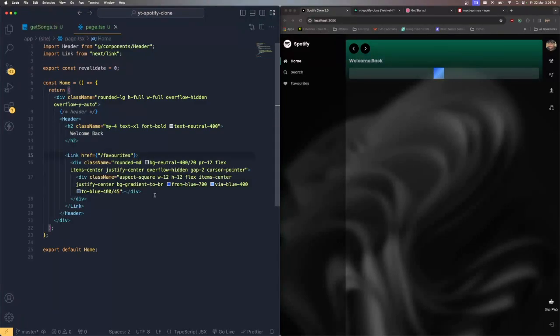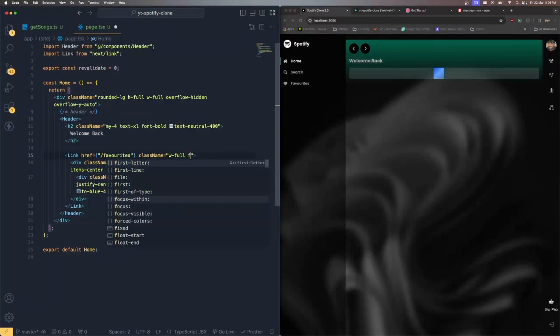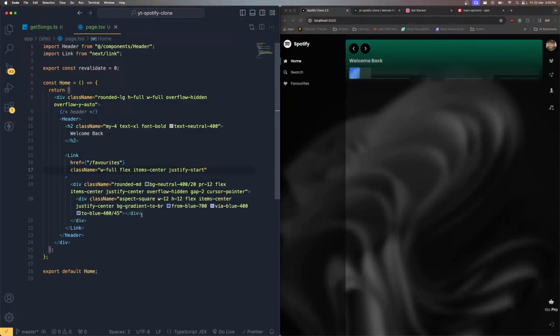So for this link tag, what I'm going to do is I'm just going to say className, width, of course it's going to be full, flex items-center, and justify everything in the start.